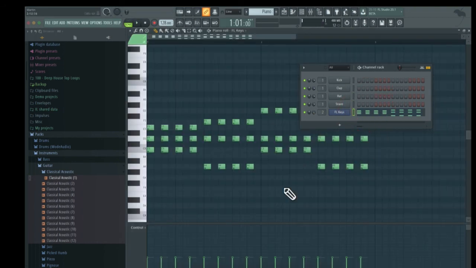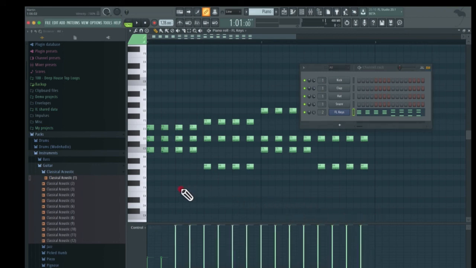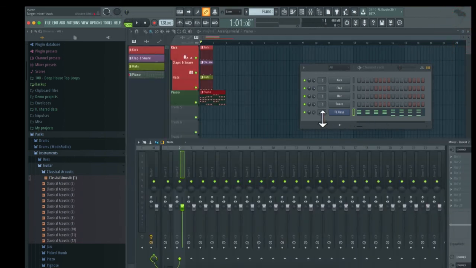Okay, so I'm going to change the velocity here. What I do is just draw it out like that. And now we have full velocity on all of these notes. And this should sound a lot louder. Oh, that was a lot louder.